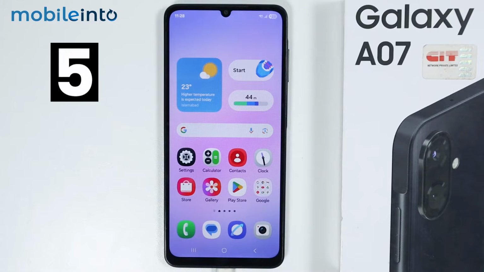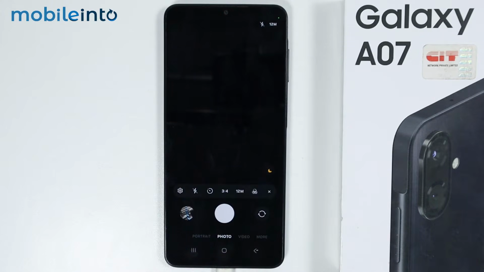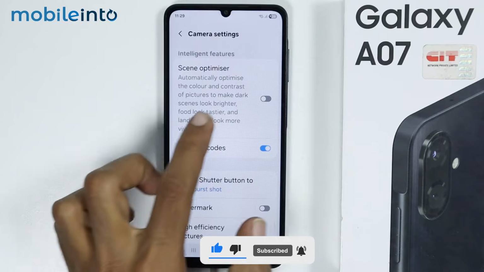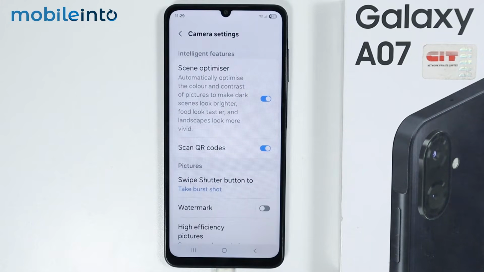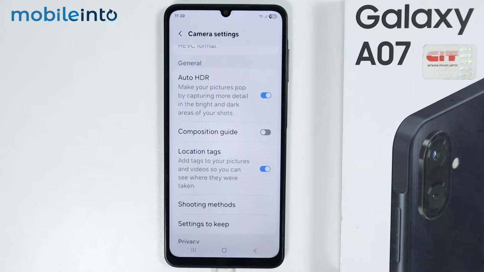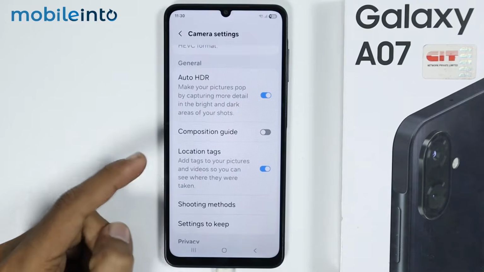For the fifth best camera setting, just open the camera app, then tap on the four dots over here and go to settings. And from here, just enable two features. The first feature you have to enable is Scene Optimizer. By enabling this toggle, your smartphone will automatically optimize the colors and the contrast of the pictures. And the second feature you have to enable is Auto HDR. After you enable this feature, the photos which you will capture with the camera of your smartphone will have more details in the bright and the dark areas.